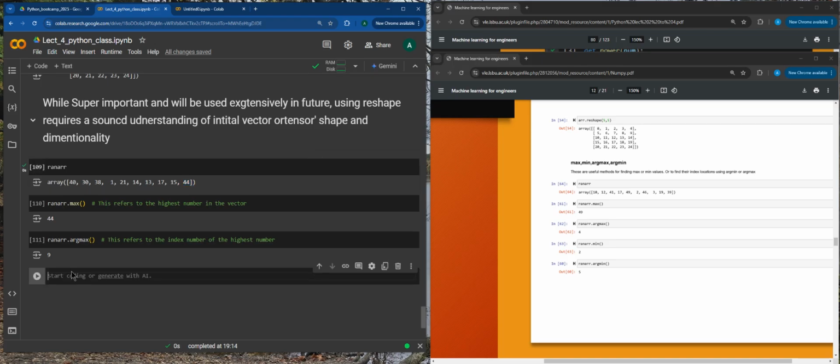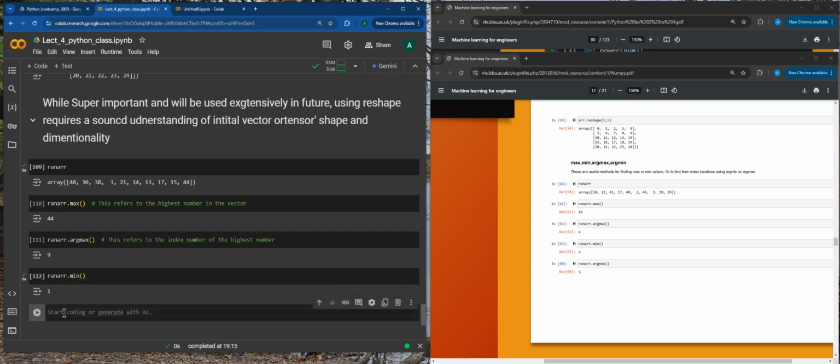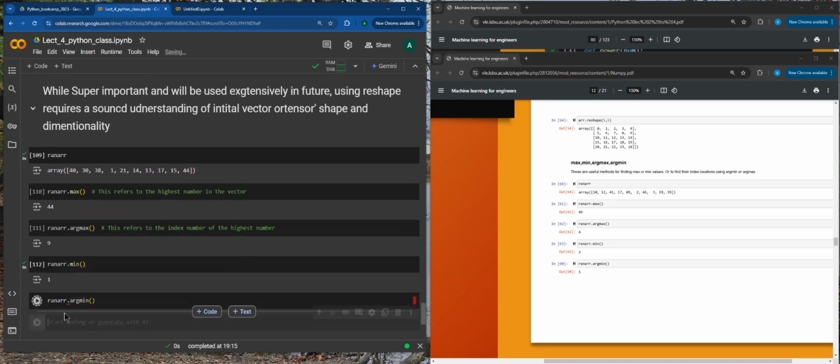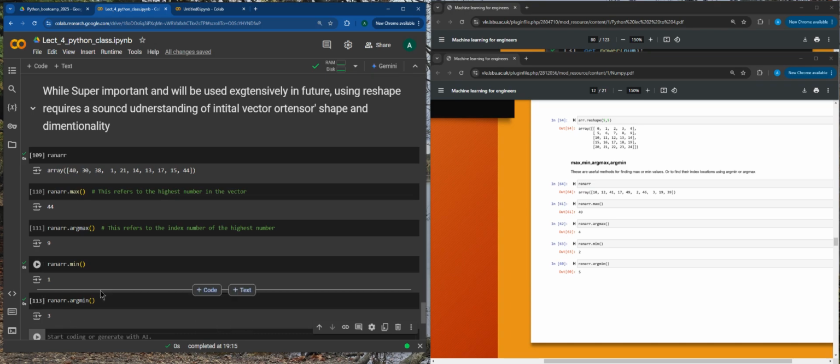Now then you also have the runner dot min, which gives you the minimum value, and runner dot argmin, which gives out the location of the number 1. So it goes like 0, 1, 2, 3. So the index 3 is the position that you see in that vector.